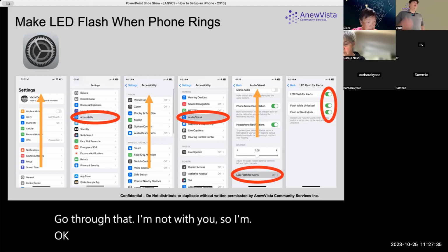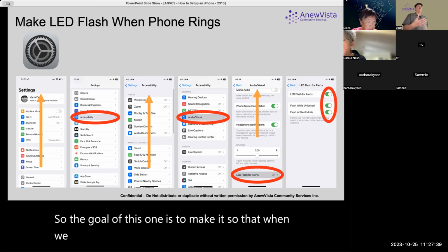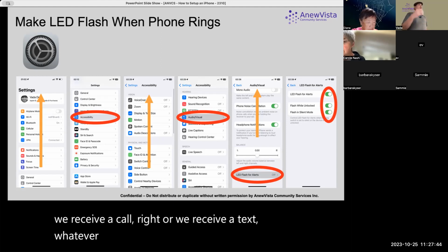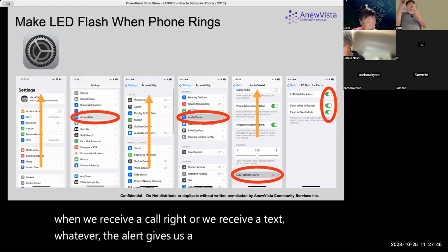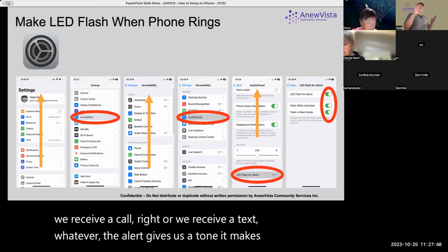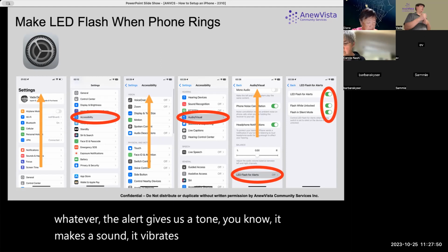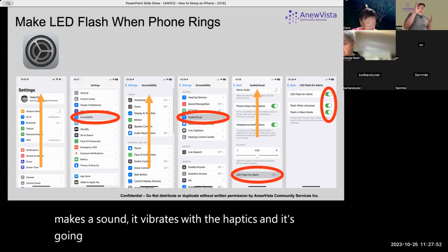So the goal of this one is to make it so that when we receive a call, or we receive a text, whatever, the alert gives us a tone, it makes a sound, it vibrates with the haptics, and it's going to flash the light on the back. Okay. I just don't know how to get to it.